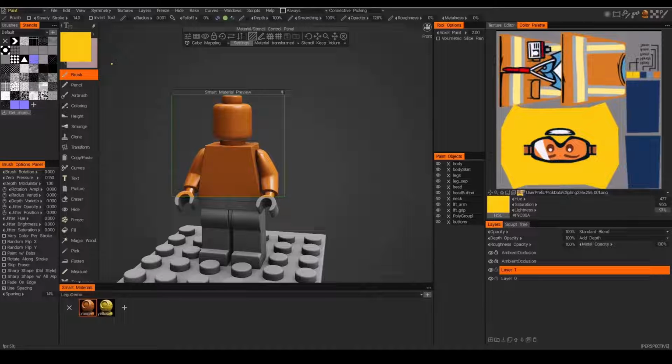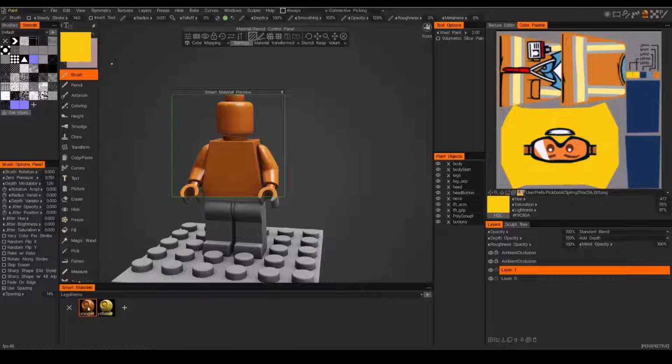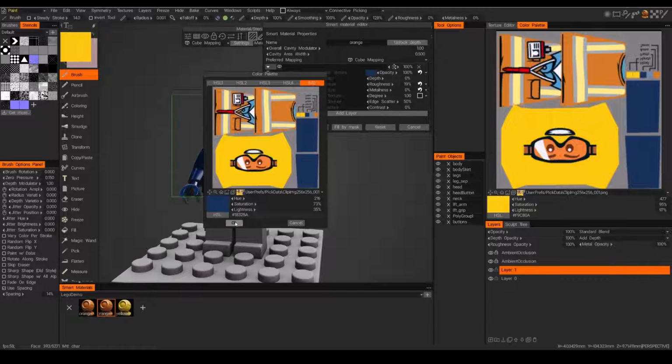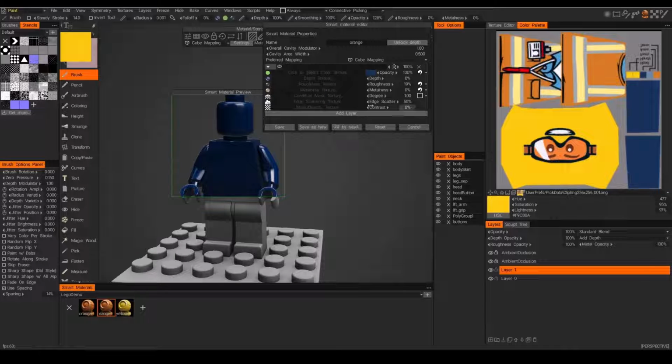Next color that we're going to want is this blue for the legs. So let's go ahead and create that. And again, we'll just take this guy, duplicate him, and now we'll pick this blue and give this a name. Let's see.